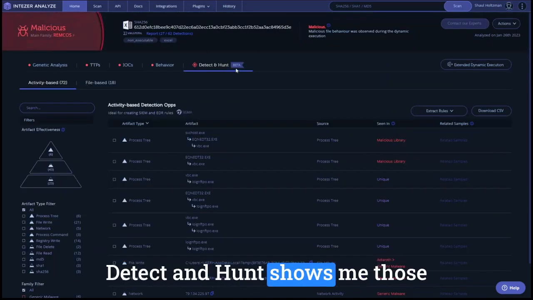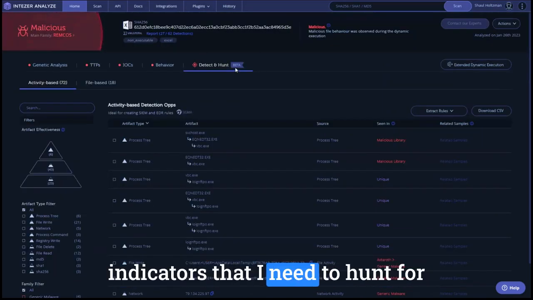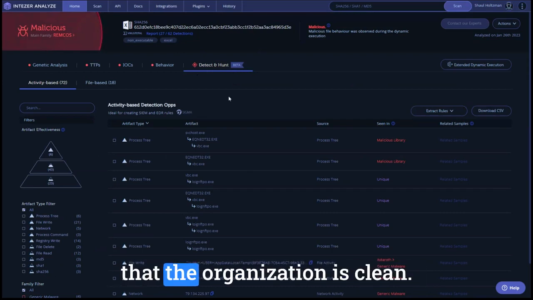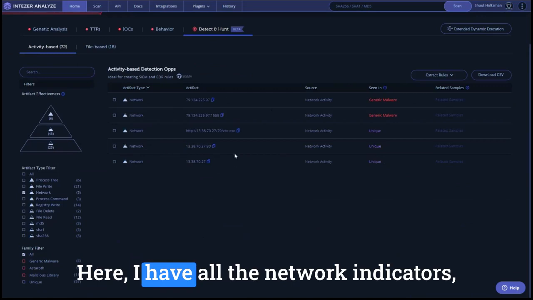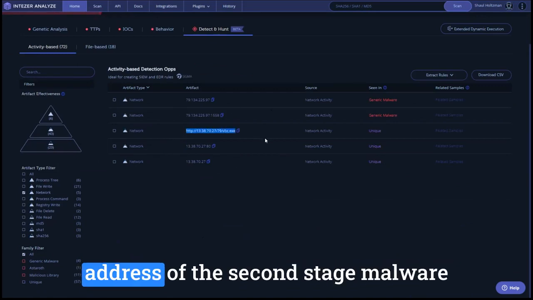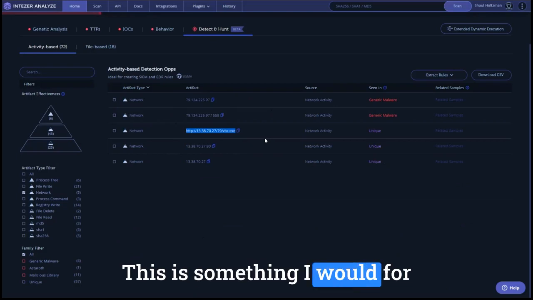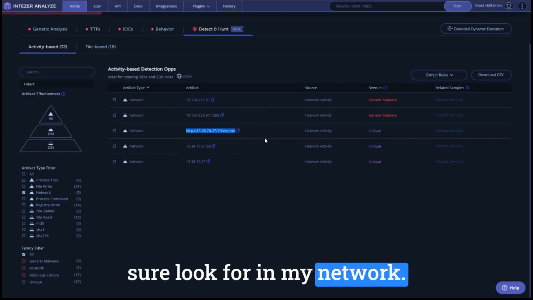Detect and hunt shows me those indicators that I need to hunt for additional infections and verify that the organization is clean. Here I have all the network indicators, and you can see here the exact address of the second stage malware that was downloaded and executed. This is something I would for sure look for in my network.